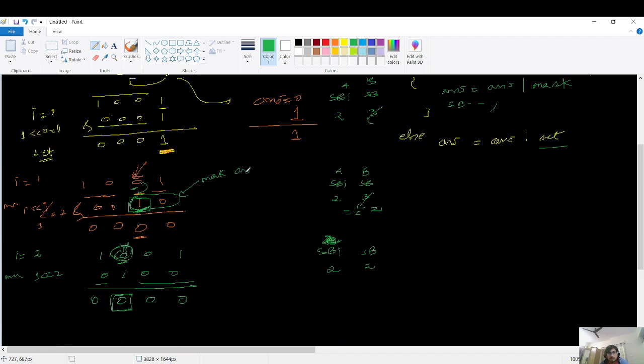Here the answer will be updated. Previously it was 1, so copy it here, and it will be masked with 2. So 1 0, so it will be 1, and you have to do the OR operator. So it is 1 and 1. For i equals 1, the answer is updated as 1 1. For i equals 2, the answer will be updated as 1 1, and you need to XOR with this 0, this set.